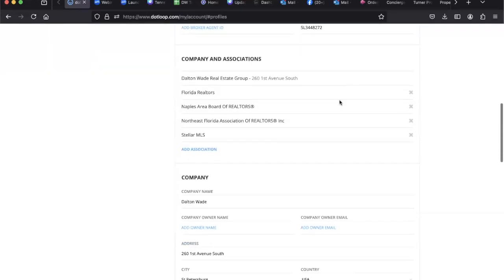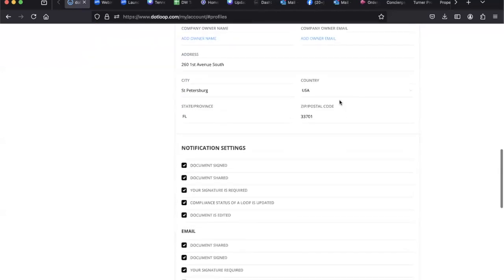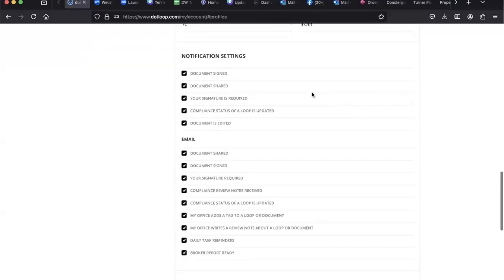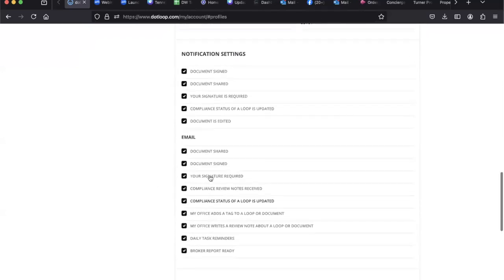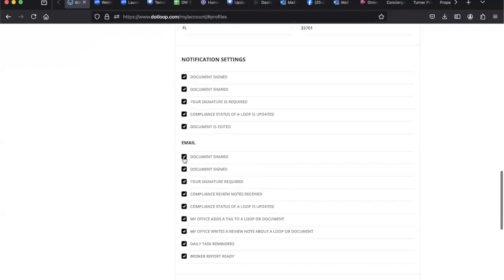When you scroll all the way down to the bottom of your profile page, you're going to see all of your notification settings. It's going to automatically have them all checked, and that means you're going to get emailed when any of these things happen. You may not want that to be the case, so just review it and think about what you would like to be notified about. Most people are going to want to be notified pretty immediately if there's a signature, because that is going to prompt an action from there. So just think about it.